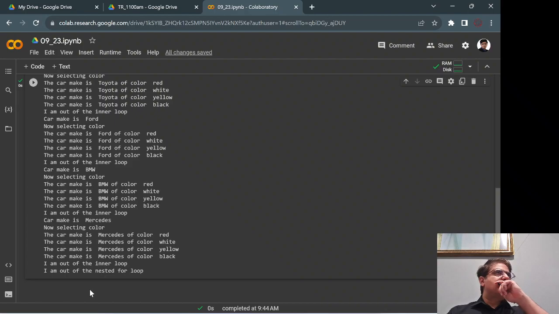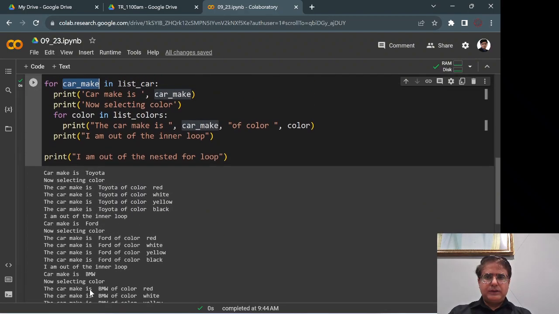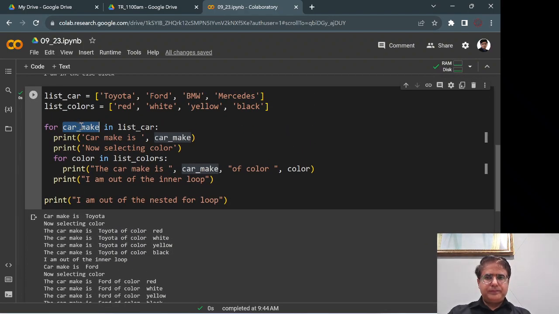Yes. The label that you put before, the car underscore make and color, this is only relevant to the for loop. If you put it outside the loop, it will not be. Mm-hmm.